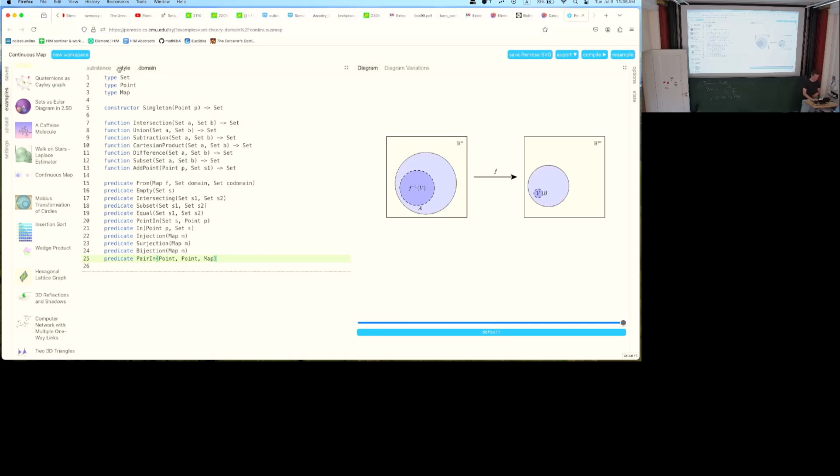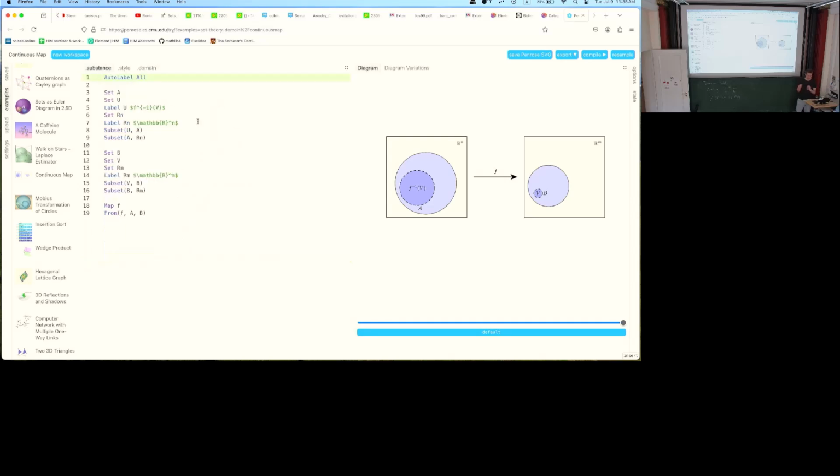substance. So maybe I'll start with substance here. Substance is a specific diagram. A domain is supposed to define a domain, right? So in this case it's sets and subsets, whereas a substance is really a specific F and A and B. And so here it's declaring that A and U are sets, and so on. And there are some subset relations between them, and you can put some LaTeX for the labels.